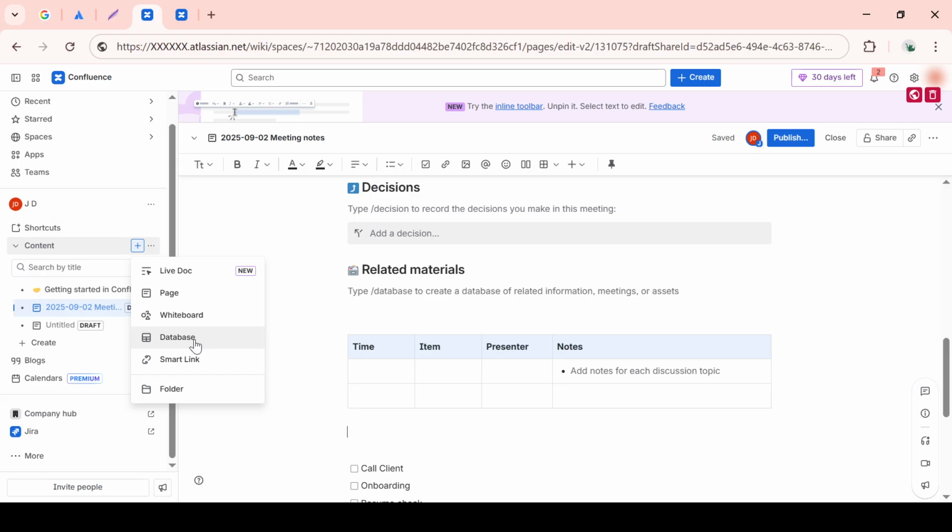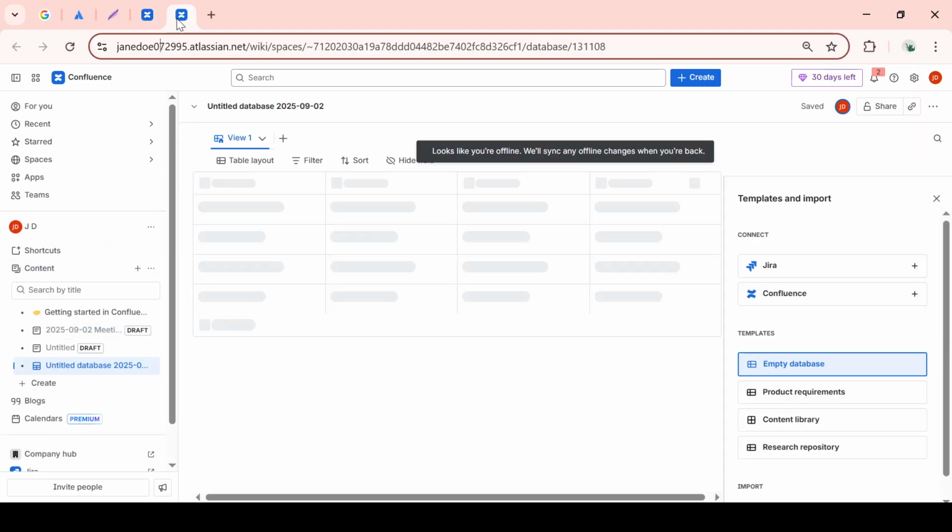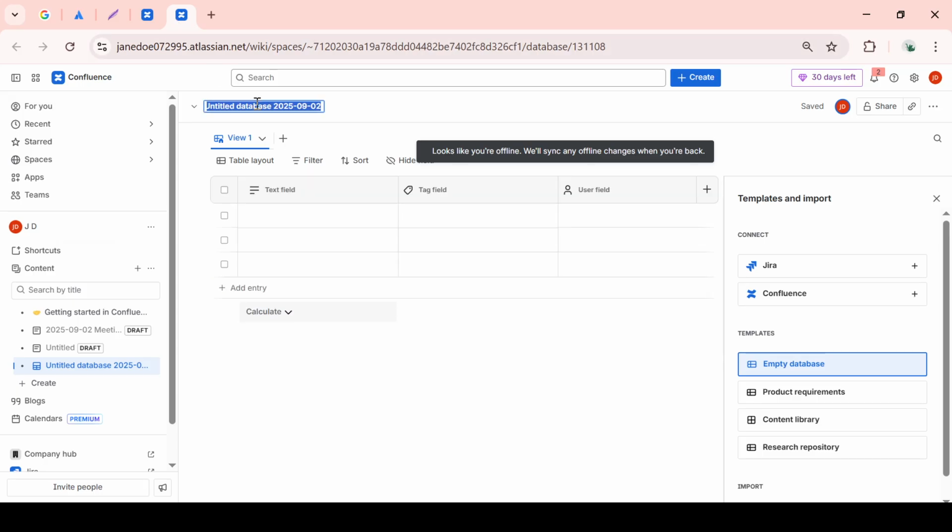Next, it's time to give your database a name. Think about what the database is meant to capture and how others might search for it. Providing a clear and descriptive name ensures that anyone accessing your Confluence space can easily identify what this database is all about. With the database created, you'll next want to add fields or columns.